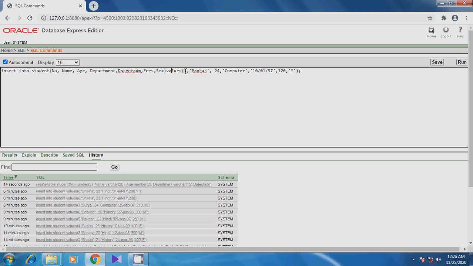Under the values section, you can see that the value for number is a digit, so 1, and it is not enclosed in single quotes. Digit values are not enclosed in single quotes, but since the name is Pankaj, it contains characters, so that's why it is enclosed in single quotation marks. Similarly, a date will also be enclosed in single quotation marks.